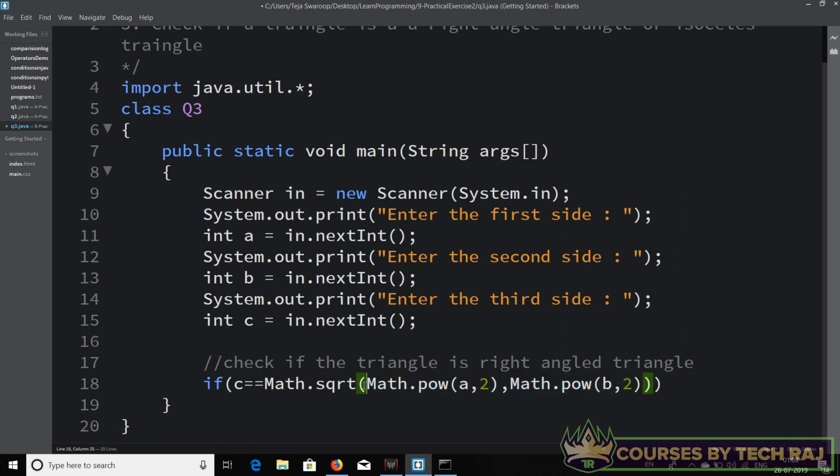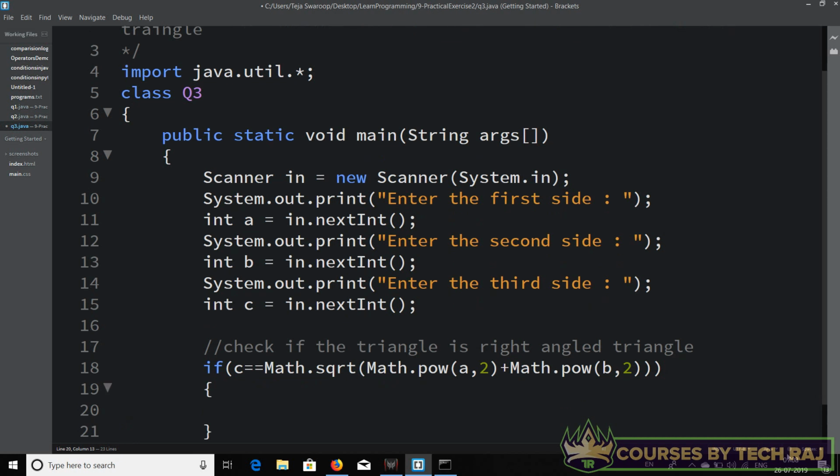So what does this stuff mean? First of all, I'm saying Math.pow(a, 2). And sorry, this is going to be a plus and not a comma right there. So what this means is the square root of Math.pow(a, 2), which is a square if you write it in math, plus Math.pow(b, 2), which is b square. So basically it's saying Math.sqrt of a square plus b square, which is the root of a square plus b square in plain form, right? So that's what we did, and let's start the if block right there.